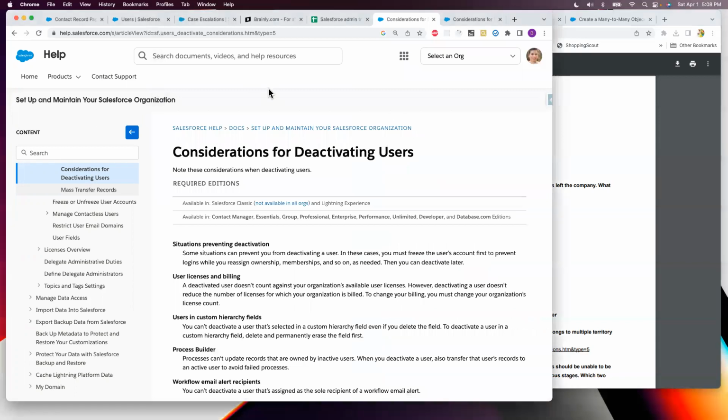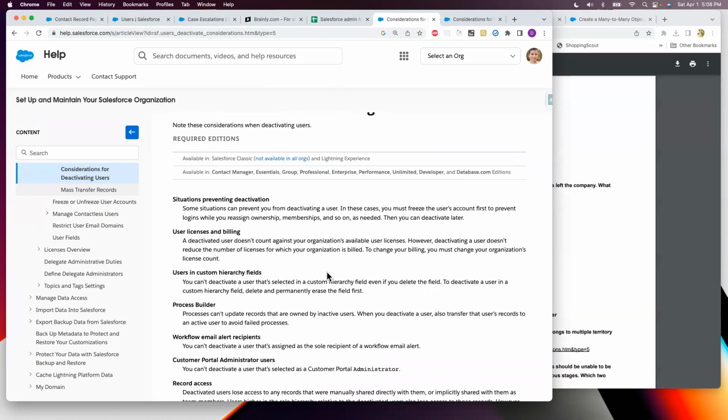So there is a whole Trailhead about considerations for deactivating a user. There are situations preventing deactivation. Some situations can prevent you from deactivating a user. In this case, you must freeze the user account first to prevent login, then reassign ownership, membership, and so on as needed. Then you deactivate later. User license and billing. So we can freeze the account first to handle all of these situations.